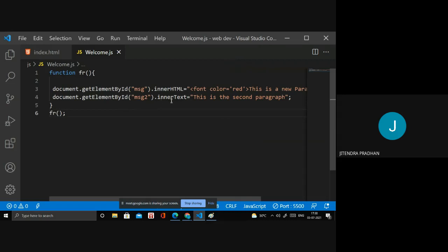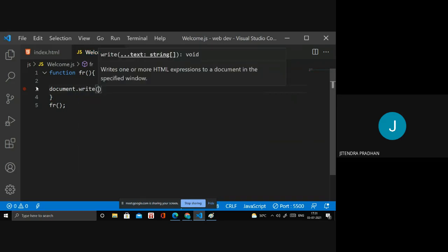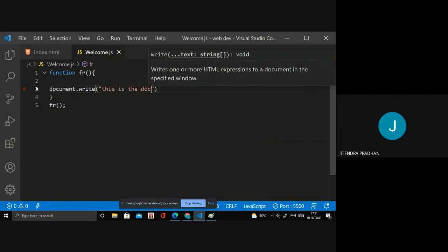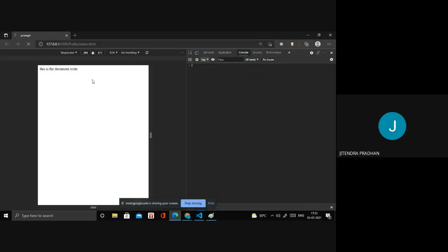Okay, in that case, if it does not allow innerHTML, you can use document dot write. In between that we are applying something. This is the document dot write. Document dot write. Okay, it's showing now. This is the document dot write. You observe that one.